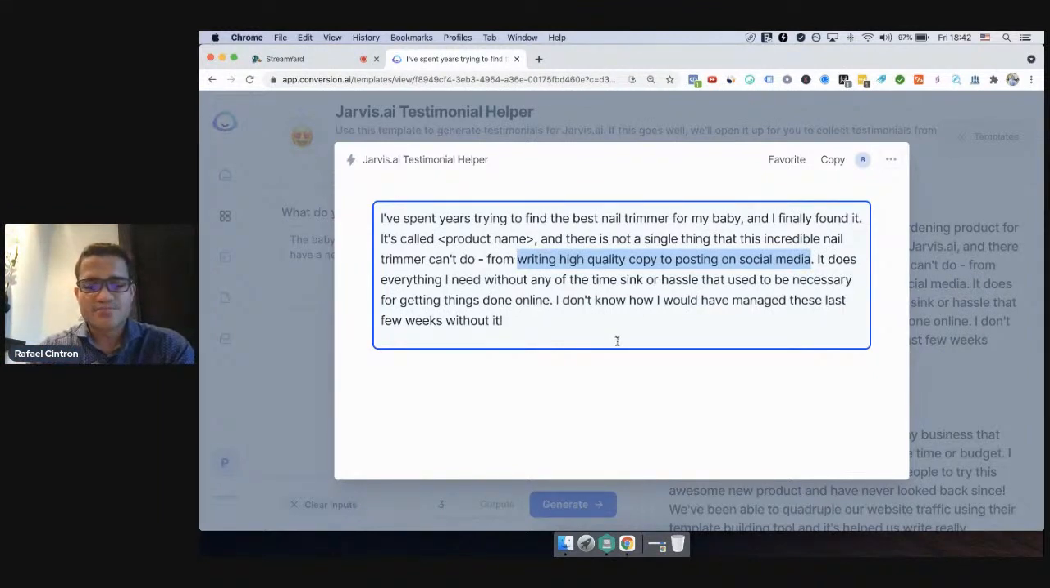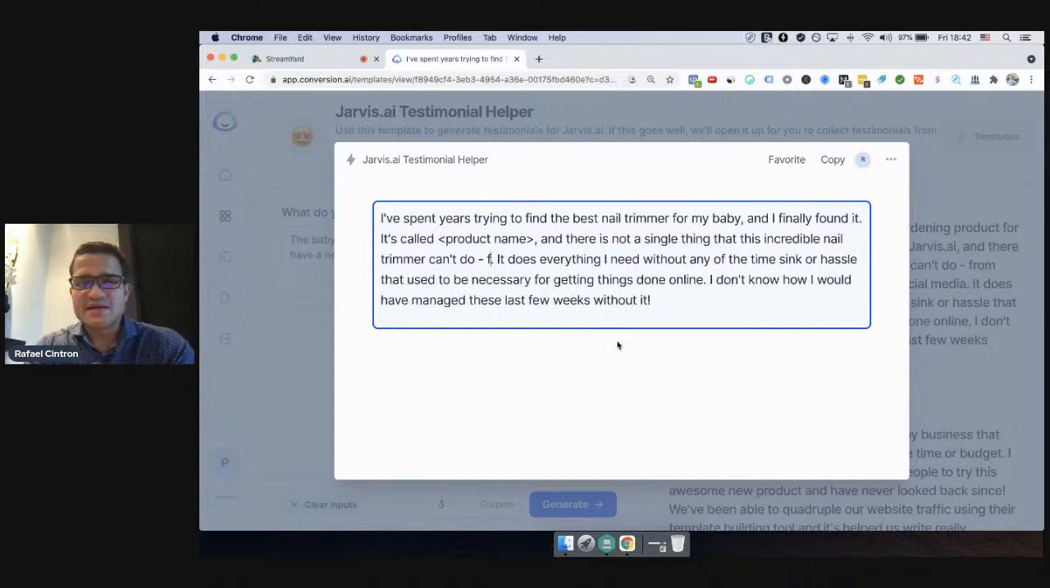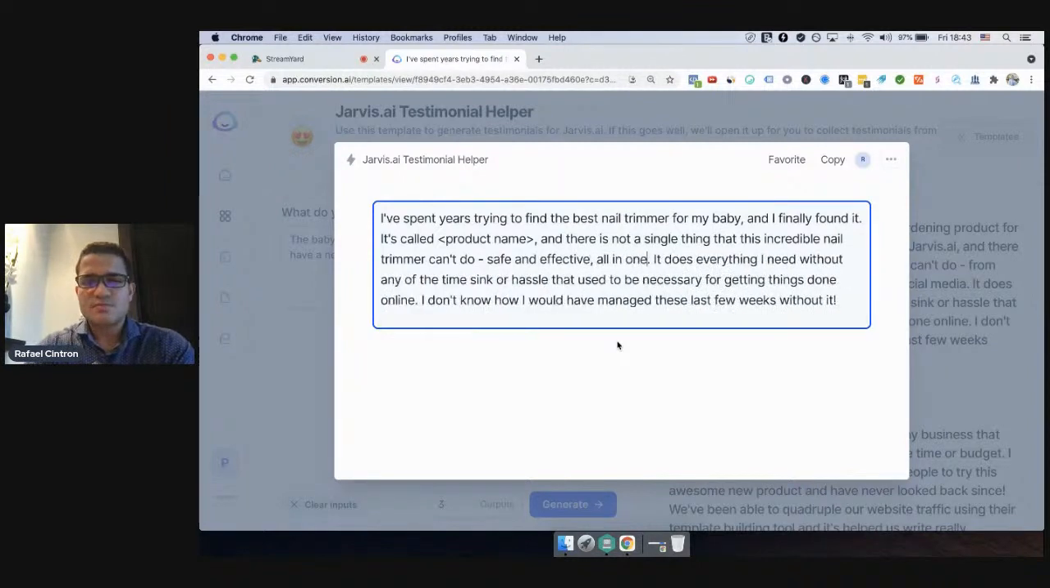So, let's say: there is not a single thing that this incredible nail trimmer can't do. Safe and effective, all in one. It does everything I need without any of the time sink or hassle that used to be necessary for cutting my baby's nails. I don't know how I would manage these last few weeks without it.